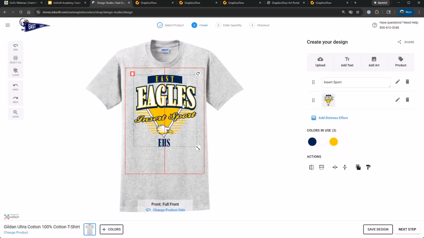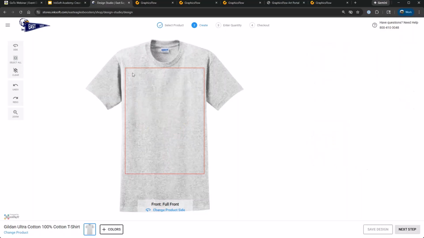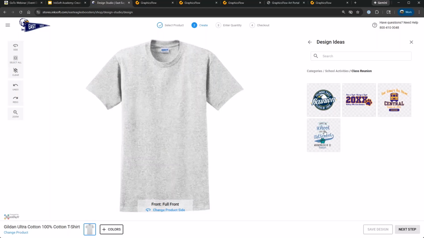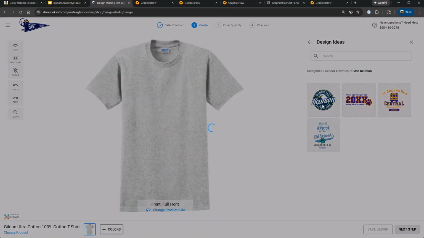I've got 90% of this or more done versus having to go in here and go to add art, then go to the general design ideas for schools and comb through all these designs, which are just the standard InkSoft designs that are built in here. Some of them are pretty good, actually.